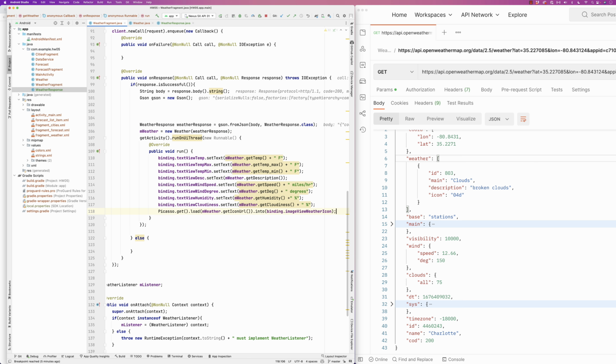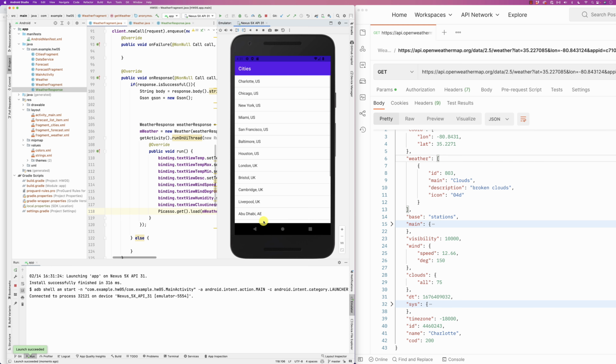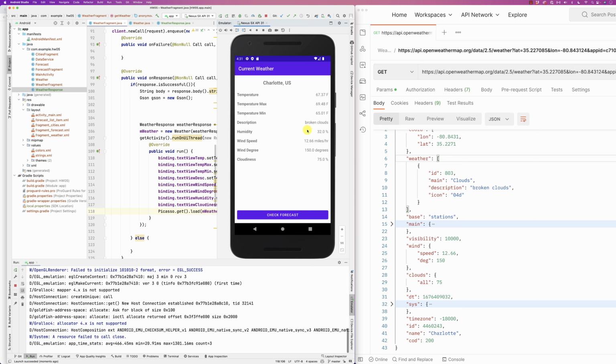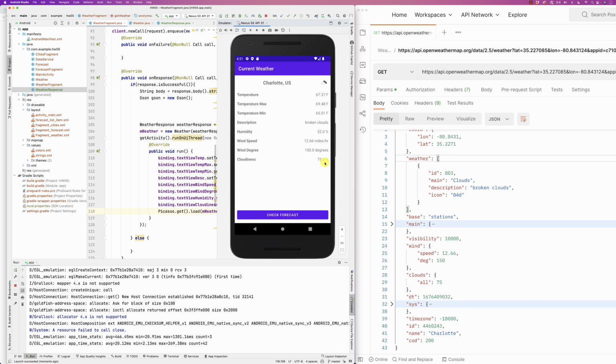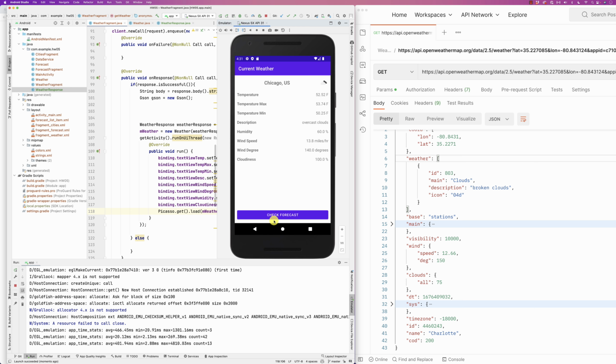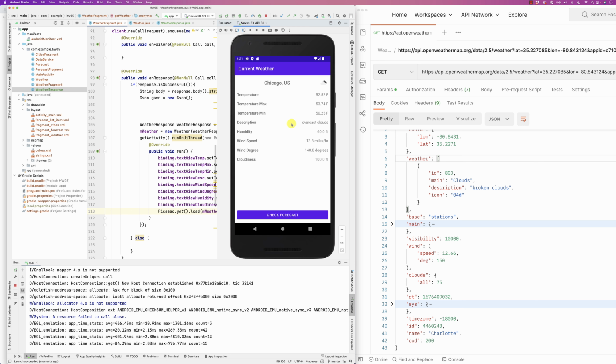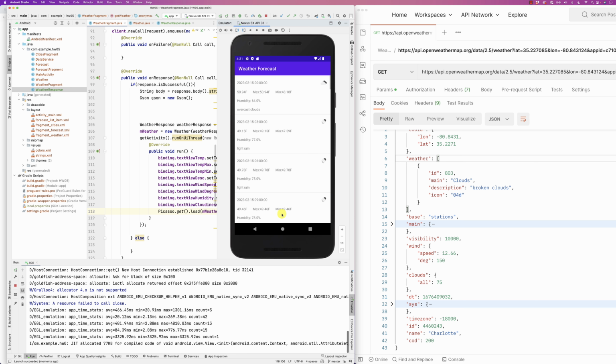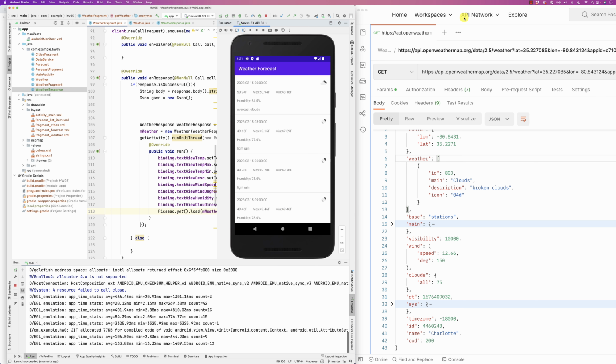All right, so let's run this and see if it will work. So now this is completely using the JSON library. Click Charlotte, and here we go. It's showing things. It seems to work. And let's go back, Chicago, and so on. So basically this forecast idea is really, really similar.